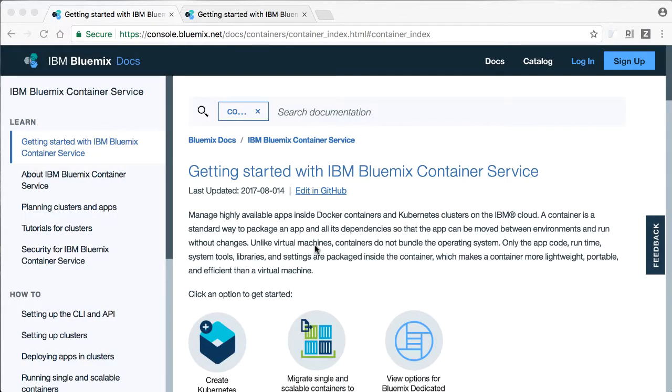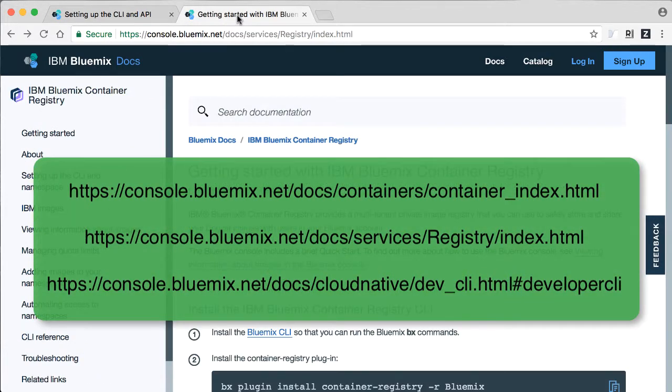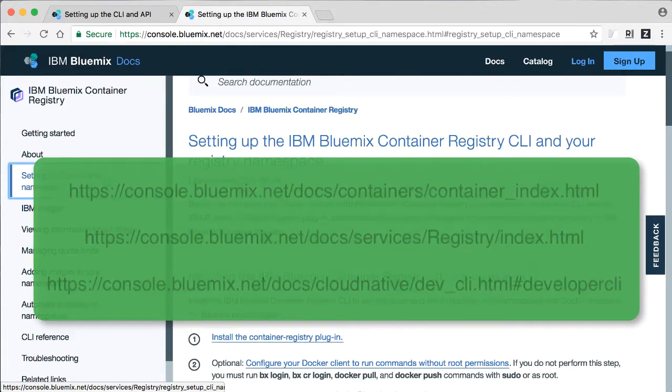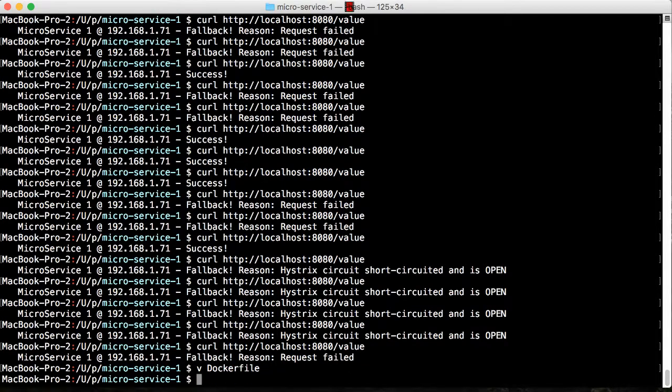So now let's run it on an IBM Cloud Kube cluster. To do that, you're going to need to create a cluster, a registry namespace, and install the command line interface. These web pages will show you how. There's a lot of ways to build and deploy images to Kubernetes. For this demo, I'm just going to use Docker and kube control commands.